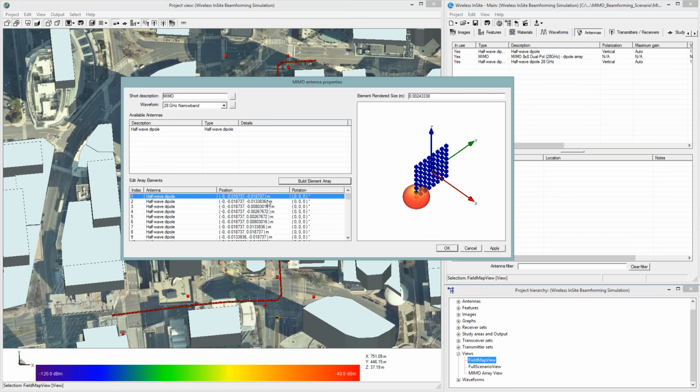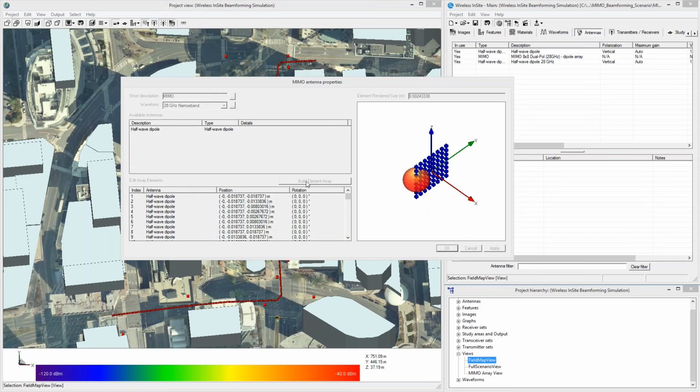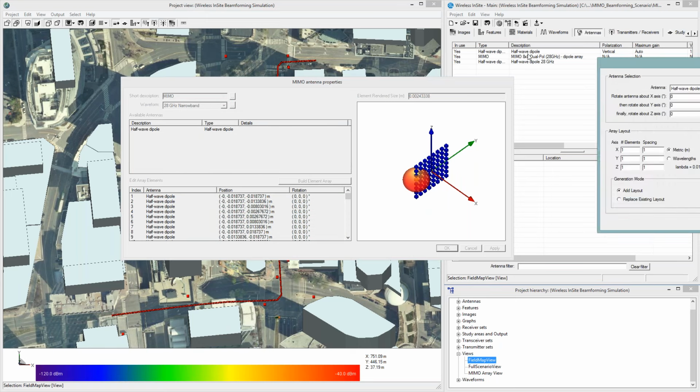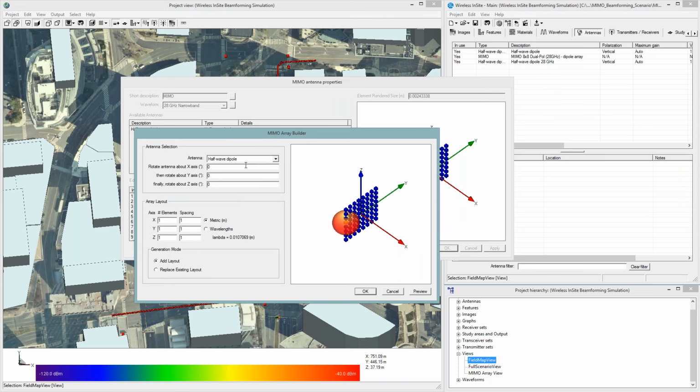And now we can see that we have now created an array of vertical dipoles at each of these 64 positions. Now in the case of our simulation, we also wanted to have another 64 cross-polarized elements. So we bring up our MIMO array builder again, and we can go through the same steps to create our horizontal elements.